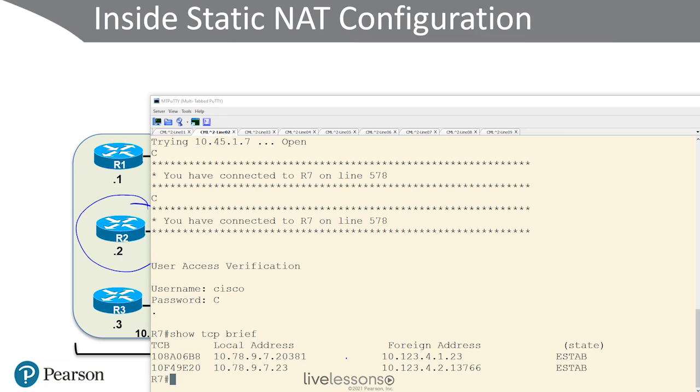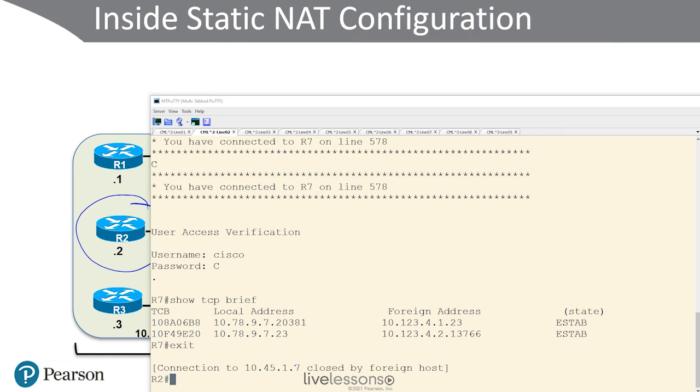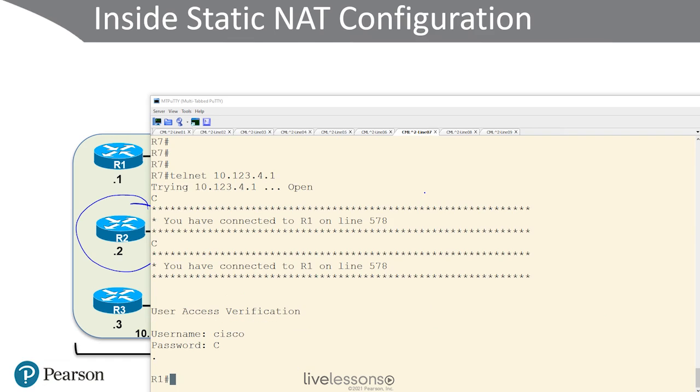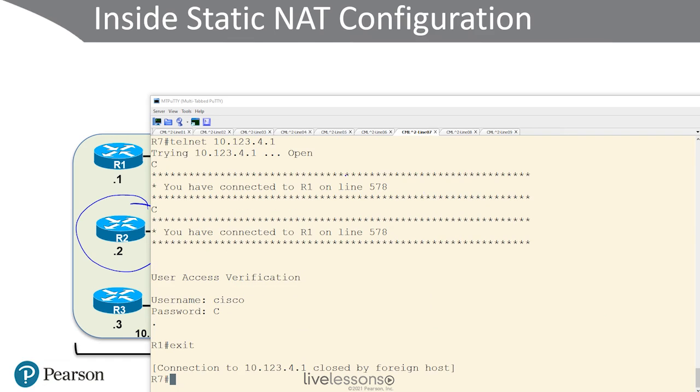And now when we look at the show tcp brief, we'll see the first session, which is R7 connecting with R1. But now we'll also see the session that's connecting from R2, which is the 10.123.4.2 address. But the local address is the actual 10.78.9.7 address, which is the inside local IP address. Now let's exit out, and then we'll also go back to R7 and exit our connection from R1.